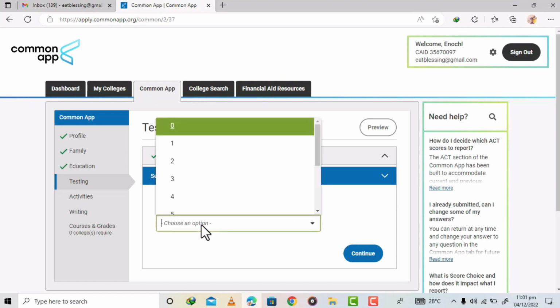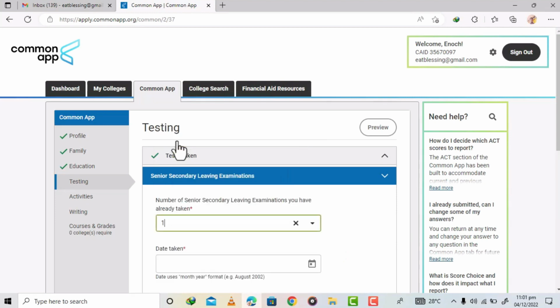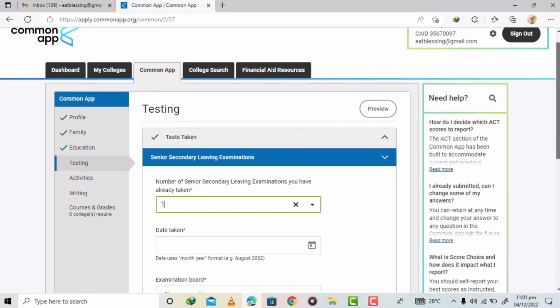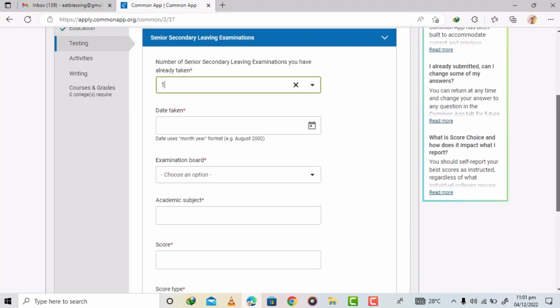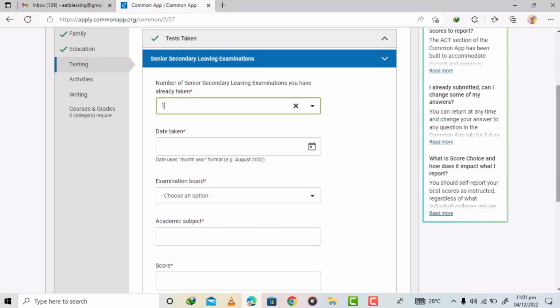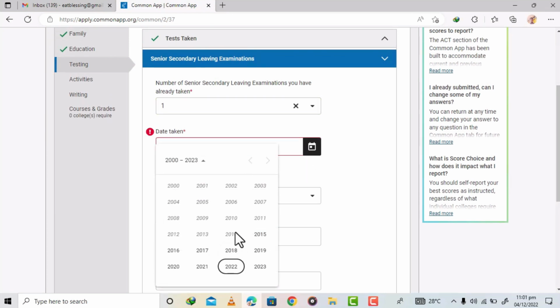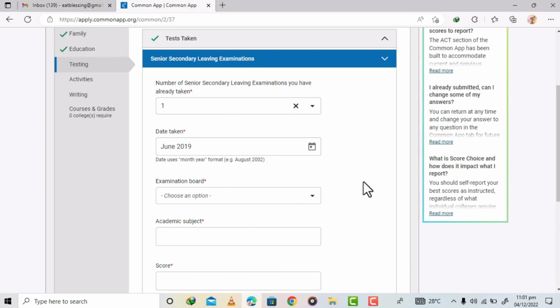Actually, one. I wrote the WASSCE once, but if you went for remedials, then probably twice, depending. So it says dates taken, which are the dates we finished the WASSCE. We finished in June 2019. Until you finish, you're not done with the WASSCE. So the date we finished the WASSCE is what I'm going to put there as the date taken, and then it asks for the examination board.